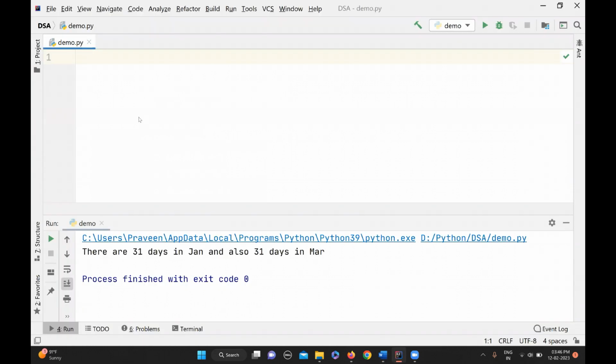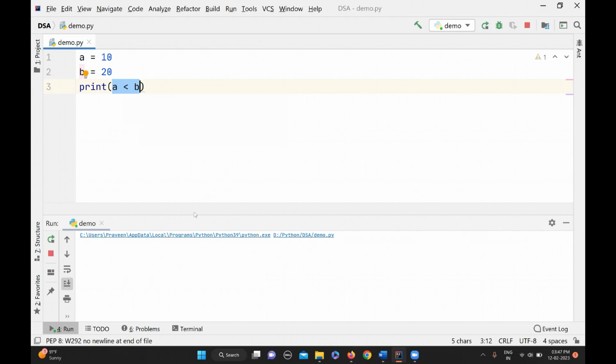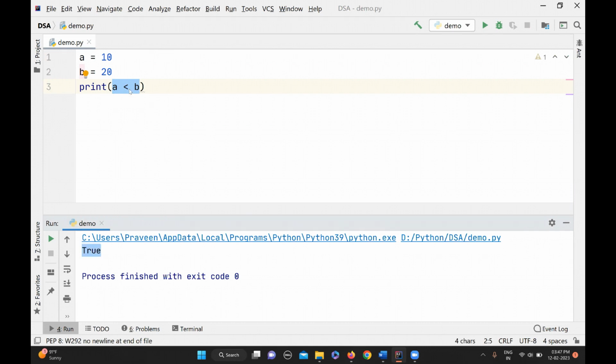So for example, a less than b. Let me define some values: a equals 10, b equals 20. Now we are trying to see whether a is less than b or not. The output of any logical operator is basically a Boolean value, and this type of comparison that we are doing here is actually a Boolean expression. Now if I run this, see, I'm getting true.